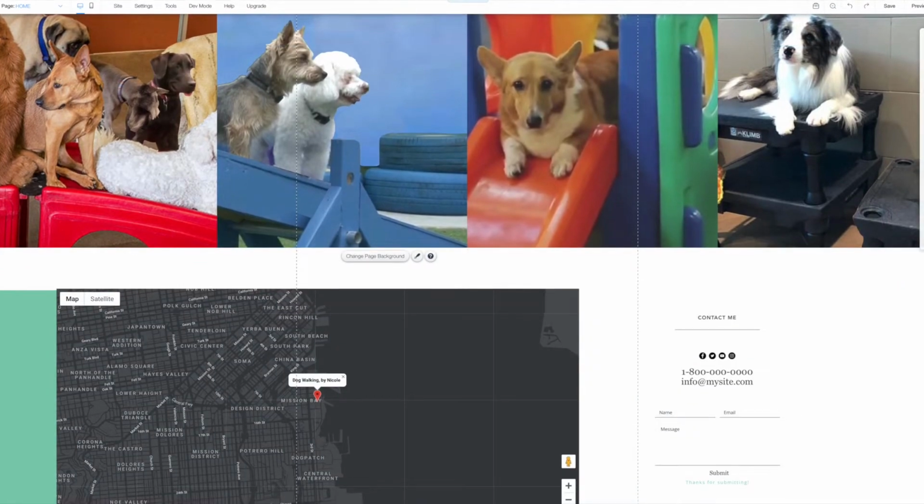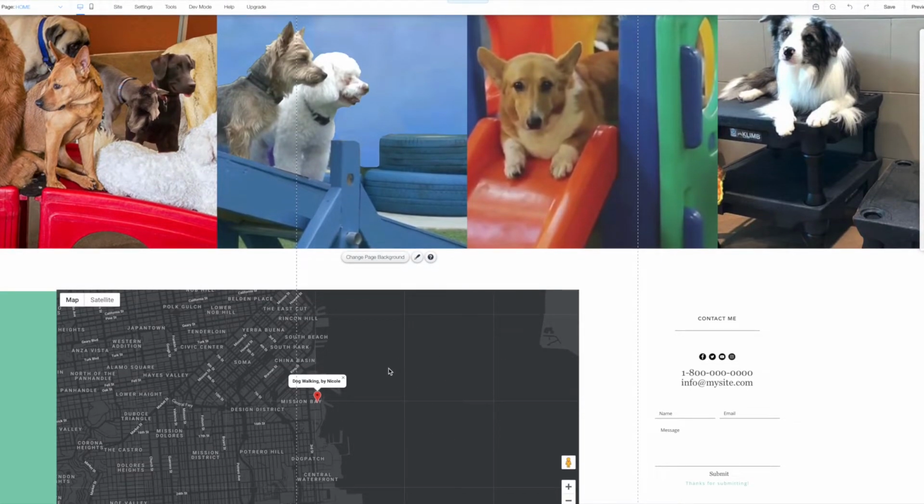Down near the end. I said I didn't like this map. I really would prefer the map on the contact page. So we'll put it on a contact page and we'll use another one. I'm not wild about this map. And I want to put a picture there. But I also think the contact me should be on the other side.